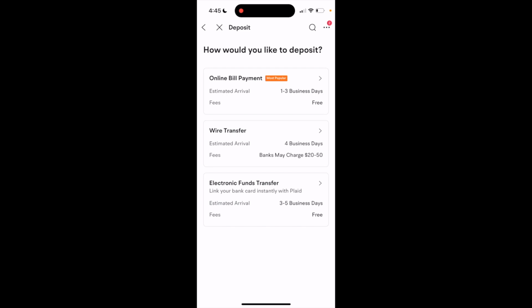Obviously, make sure you guys are looking into the estimated arrival time, the fees associated with this, whatever the case may be. So you can go ahead and press online bill payment, wire transfer, or EFT transfer. Go through the process that way, and then add money into your account. So very simple, very straightforward, but that is how to deposit money into your account on Moomoo.